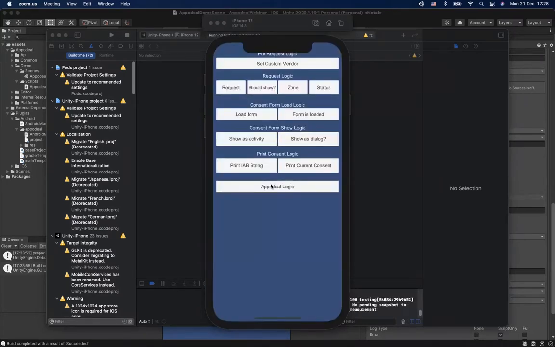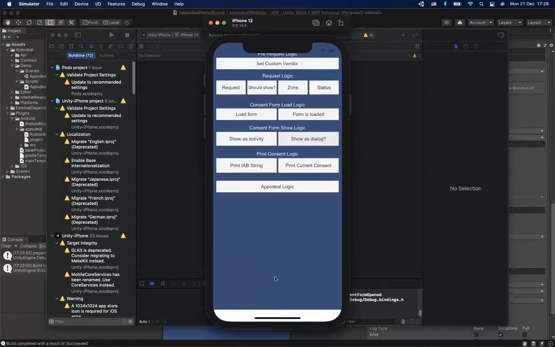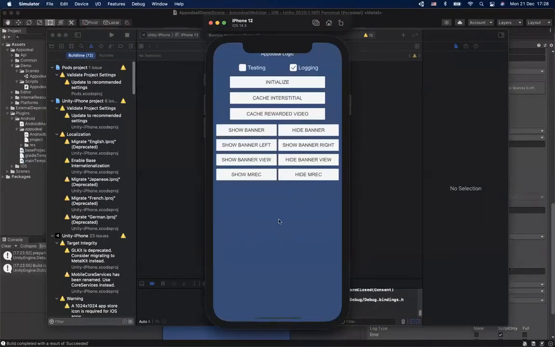Let's check the work of Consent Manager and ad logic, just like we did with Android. Let's request the consent status, load the form, and show it. Let's agree and check the ad logic. Again, we're turning on the test mode so we don't have to wait for the actual creative to load.